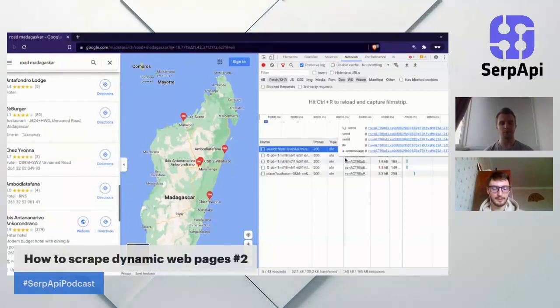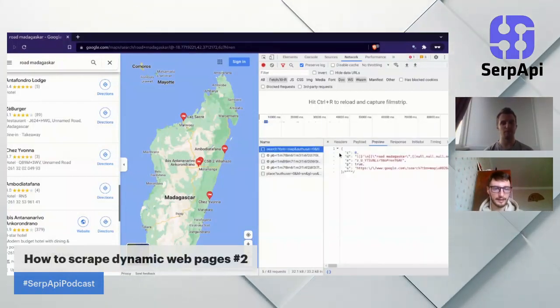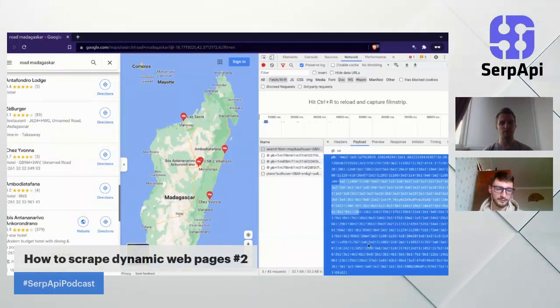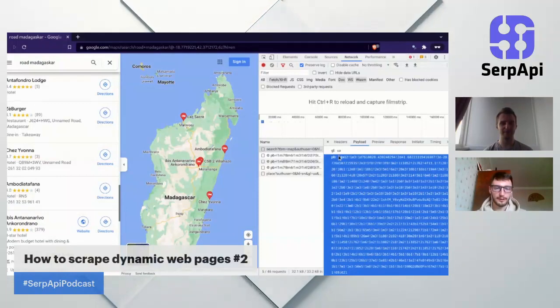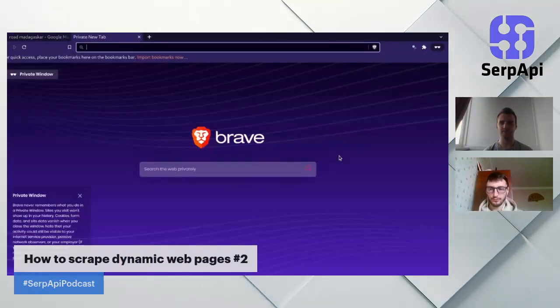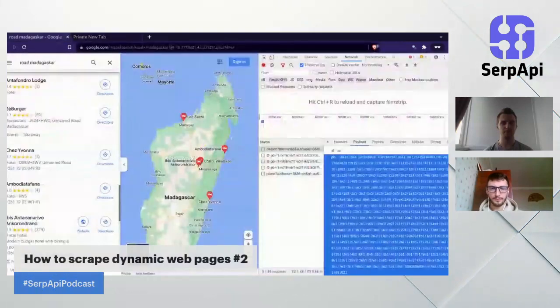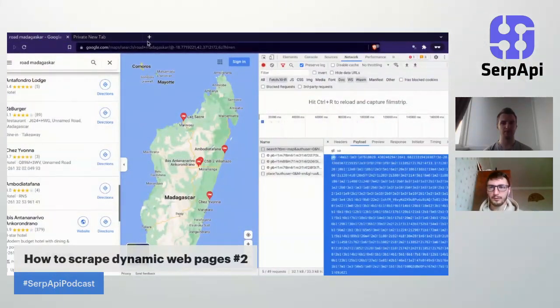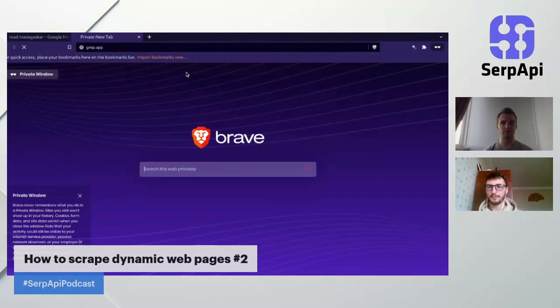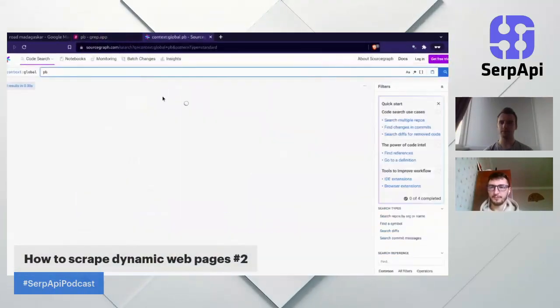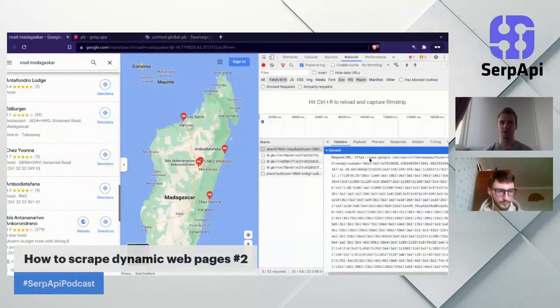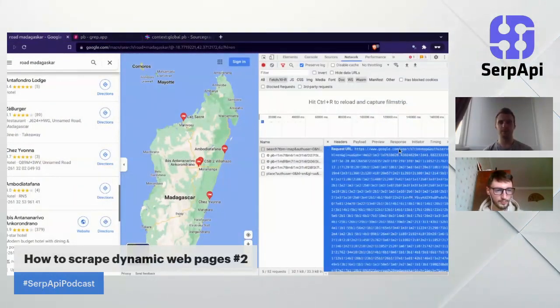So we have found the request, and when I click on payload, I have no clue what it actually means, or how to recreate this PB. I have used grep.app and Sourcegraph to search for this PB, and not only for PB but also for google.com.